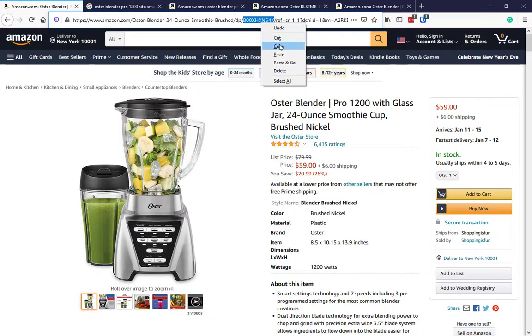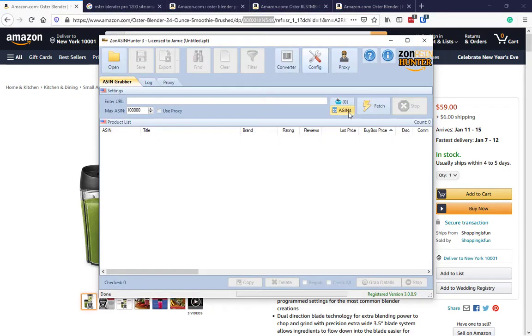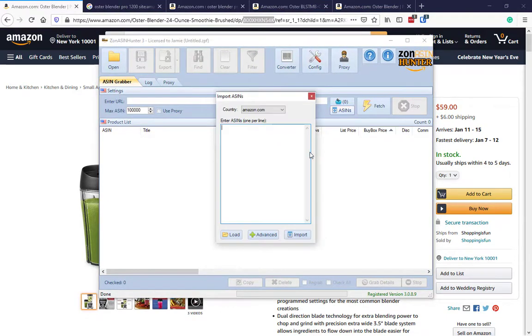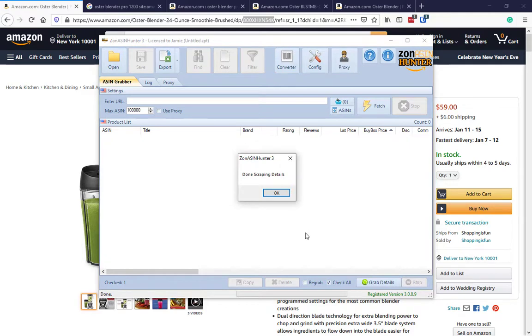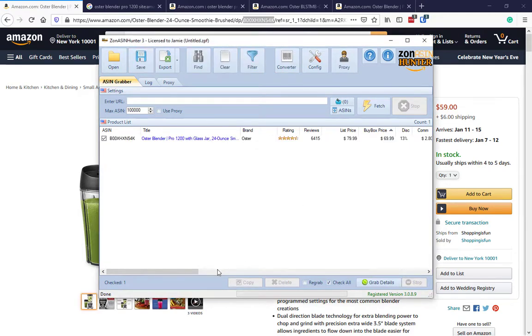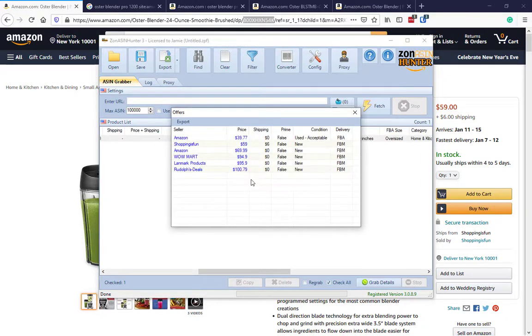code. Copy the ASIN code and fire up Zonason Hunter. Click on the ASINs button to import the ASIN and hit the Import button. You can then see how many sellers are selling this product in the Offers column. It has 6 sellers. Click on it, and you will be able to sort the prices from lowest to highest. So that's how you research your competitor by images.